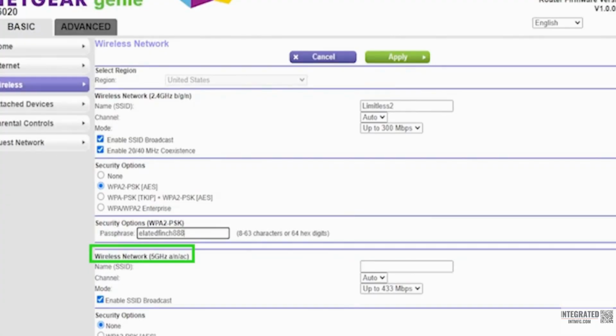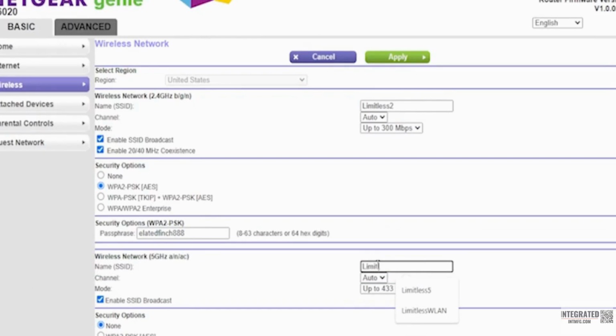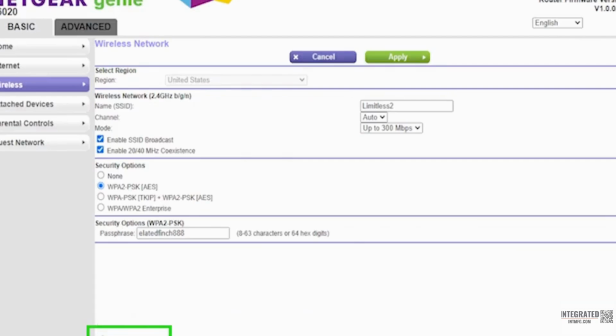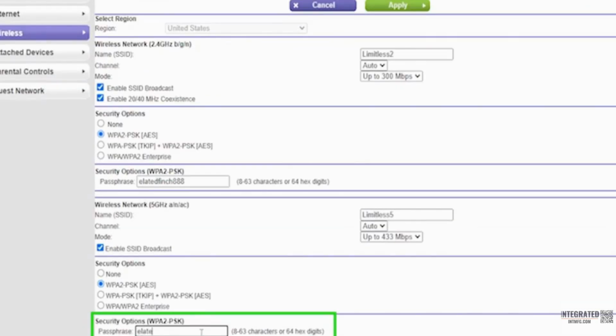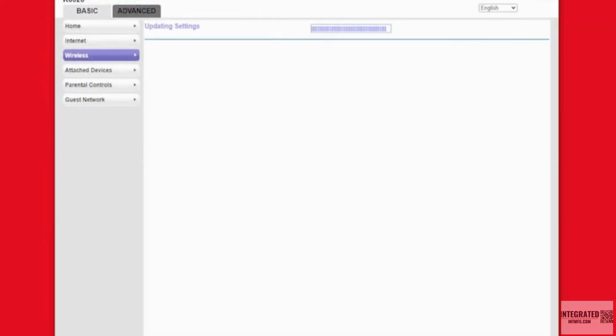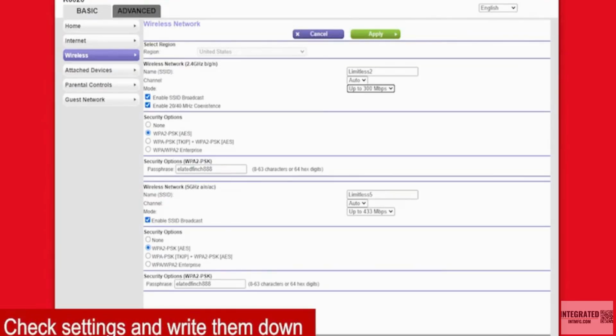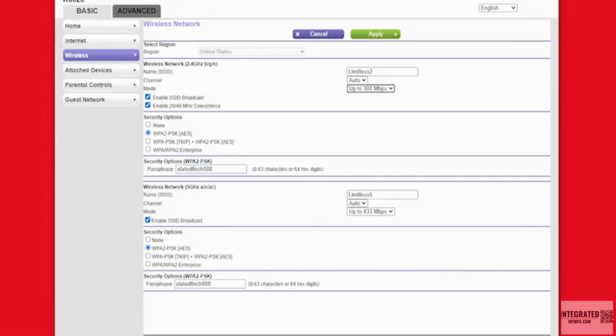Now I'll do the same for the 5G network, except I'll name it Limitless 5 for 5G. I'll use the same password and security selections. Once done, all I need to do is select Apply. With these minimal settings, the access point is set up to communicate with the QX Connect Wi-Fi tool and controller. Before closing the access point's interface, double-check its settings and write them down. You'll use these exact settings to configure the Wi-Fi settings of your tools.